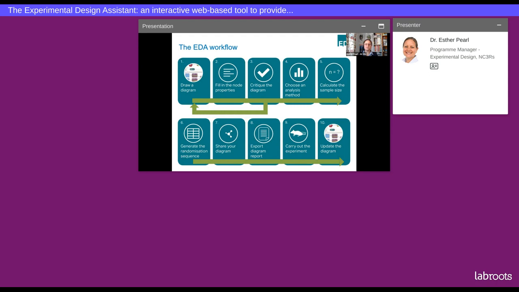So the system will ask you to provide the email address of the person who's helping you with randomization and blinding. So the random allocation sequence gets sent directly to them so you can maintain your blinding throughout the experiment. You can also share the experiment with others, so share your diagram with colleagues and collaborators. And you can produce this diagram report, the PDF we talked about in the previous slide.